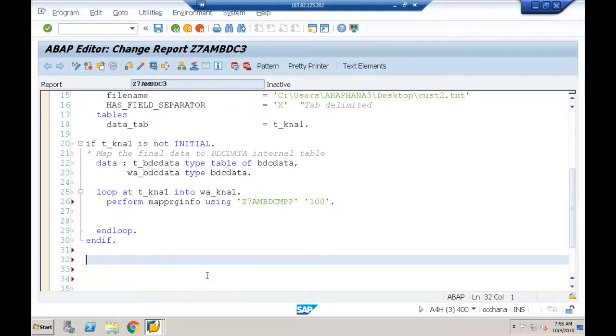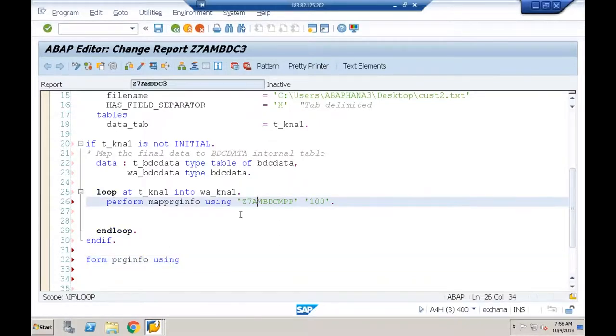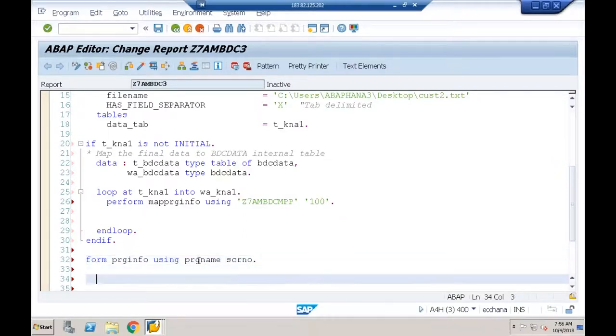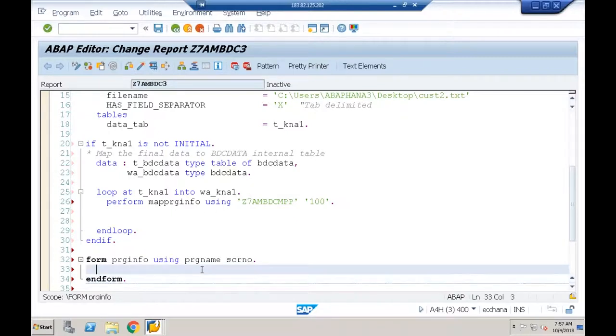Let me define this subroutine. Where to define the subroutine? At the end of the program. Somewhere here I'll say form program info. How many actual parameters are there here? Two actual parameters, so let me pass two formal parameters. I'll take the names of the formal parameters as program name and screen number. Any name you can take. Understood? So inside the loop, I'm calling a subroutine by passing two parameters, the name of the module pool program and the screen number, which are received in the formal parameters program name and screen number.